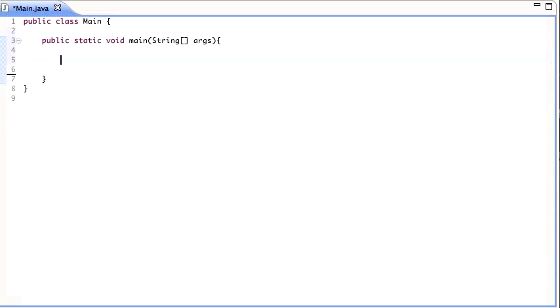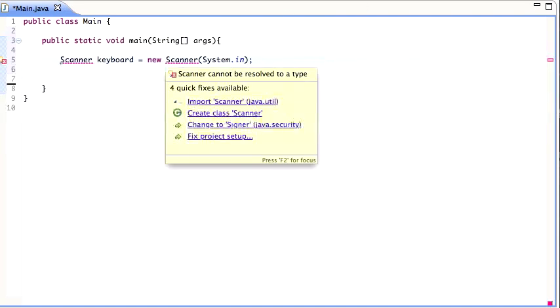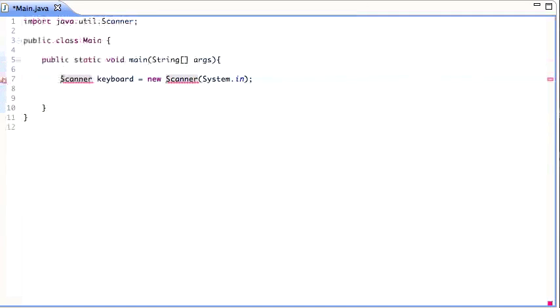Also, we're going to need input from the user. So let's start with that. I'm going to say Scanner keyboard is new Scanner, System.in, and we can come here and import Scanner.